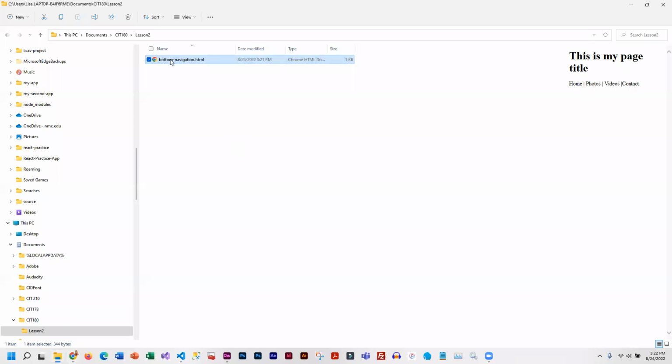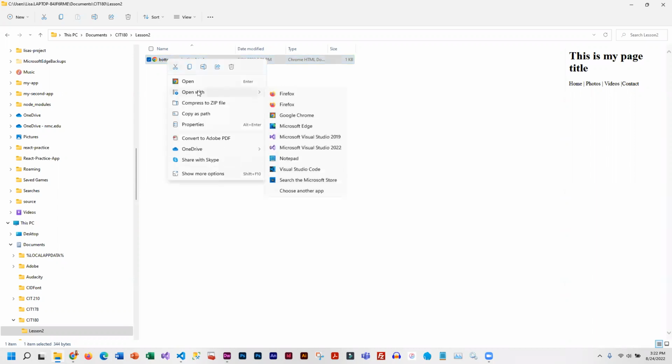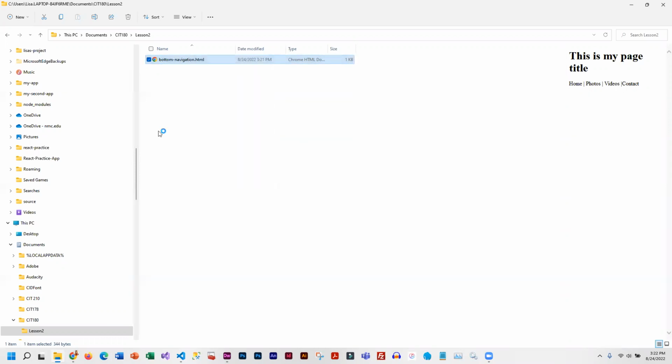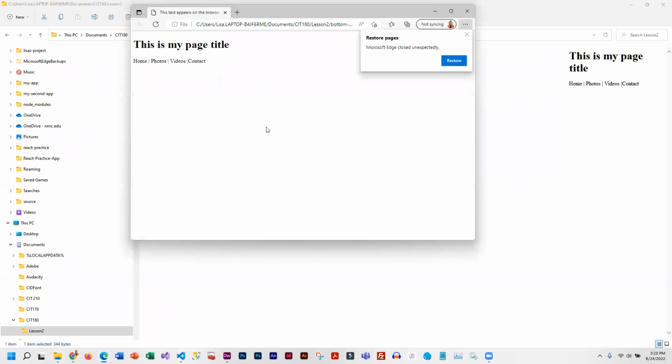Now, what if I wanted to open this in a different browser? All I do is right click, choose Open With, and then I can pick the other browser. So I could pick Microsoft Edge or Firefox or Opera. Okay, so that's how it looks in Edge.